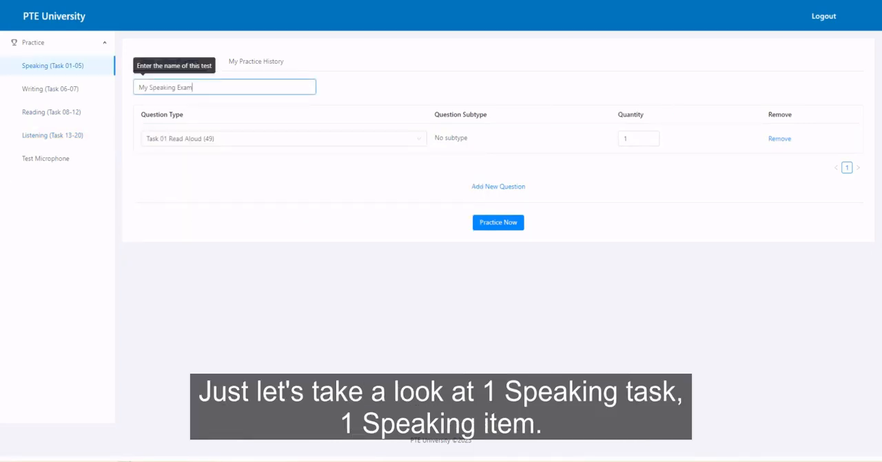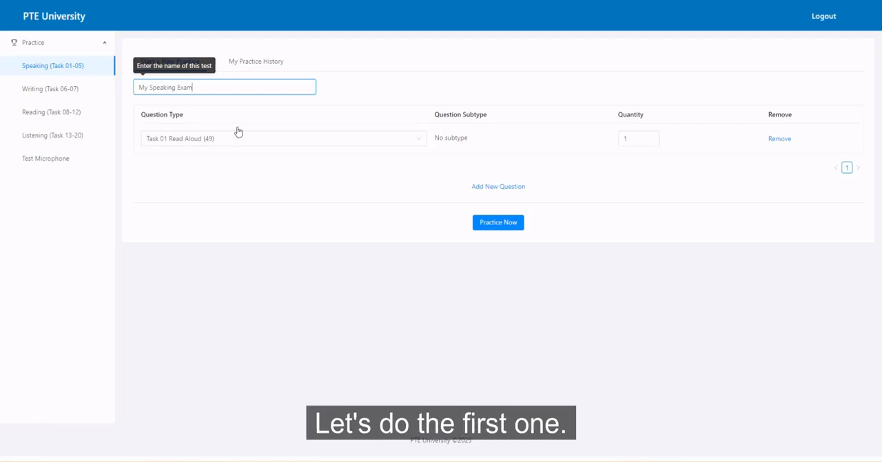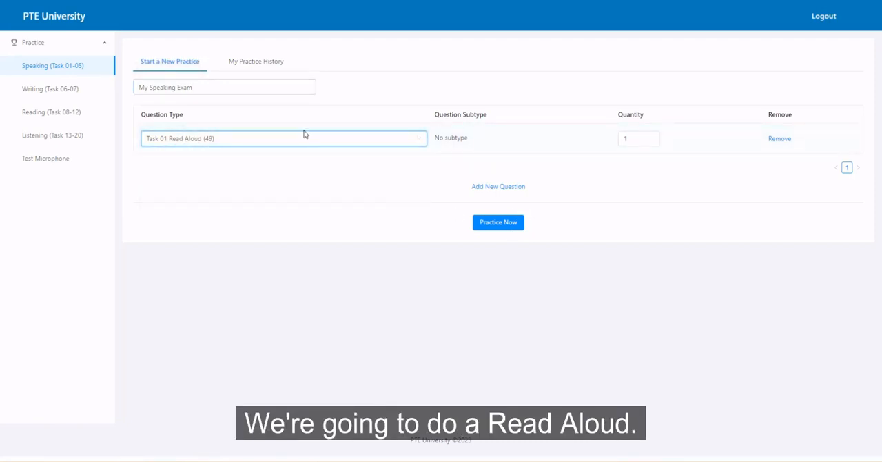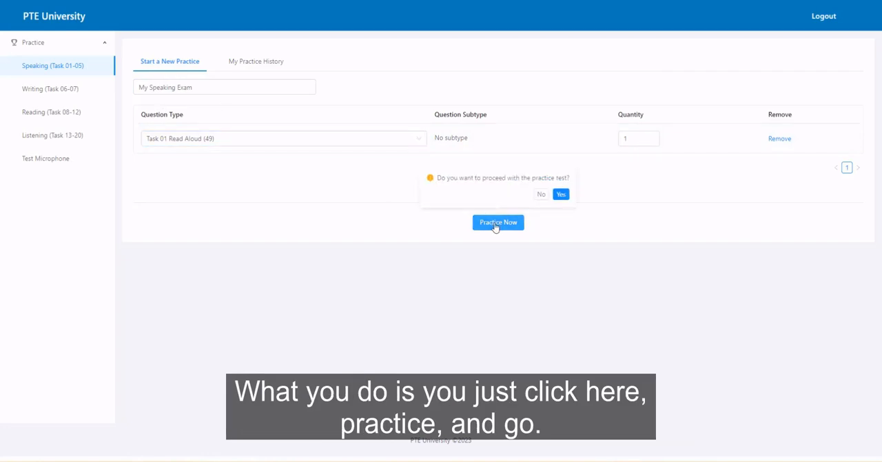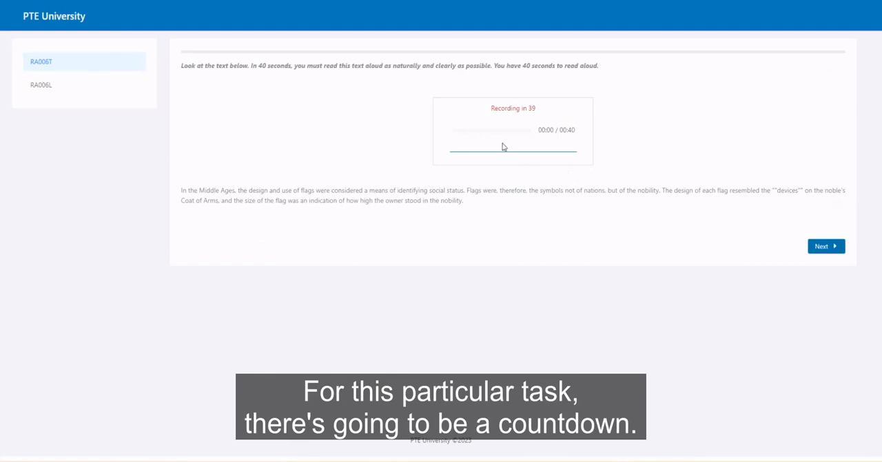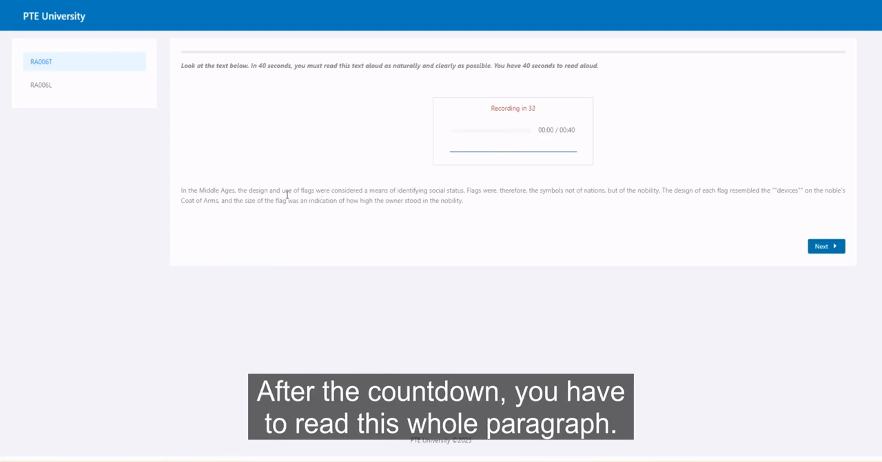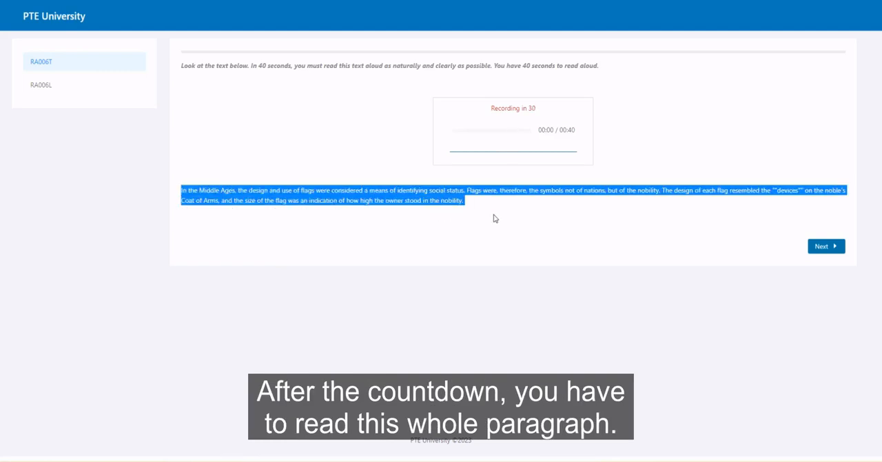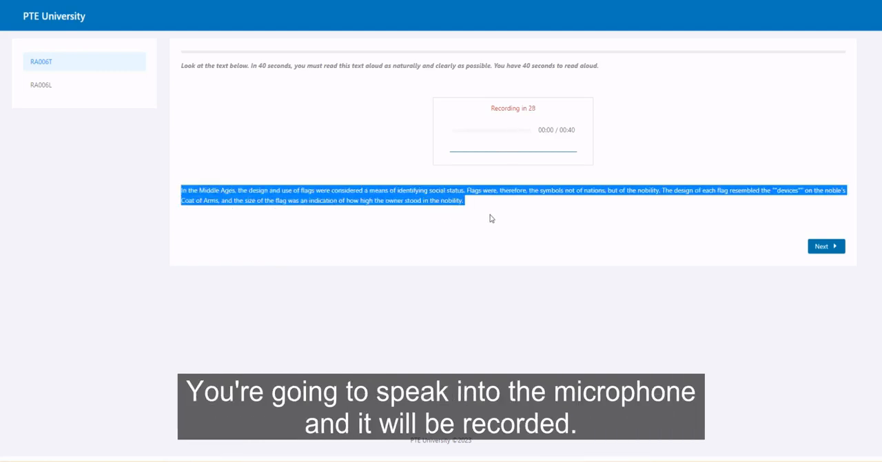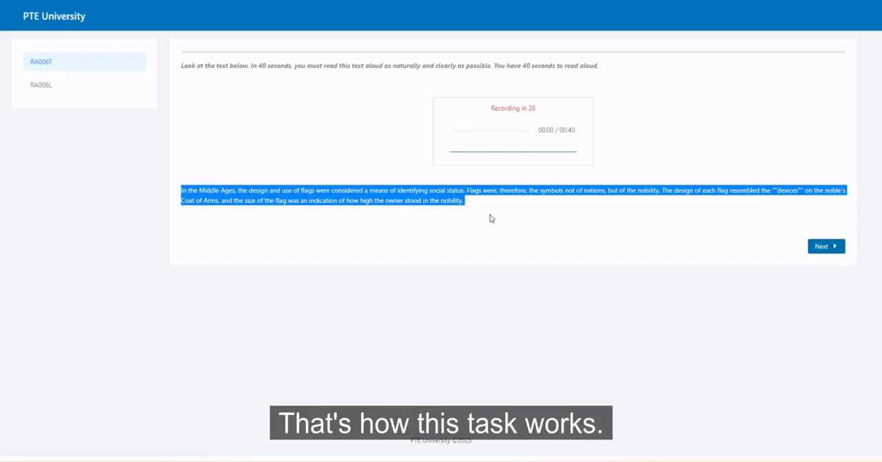Just let's take a look at one speaking task, one speaking item. Let's do the first one. We're going to do a read aloud. So what you do is you just click here, practice, and go. All right, so for this particular task, there's going to be a countdown. And after the countdown, you have to read this whole paragraph. You got to speak into the microphone and it will be recorded. Okay, so that's how this task works.